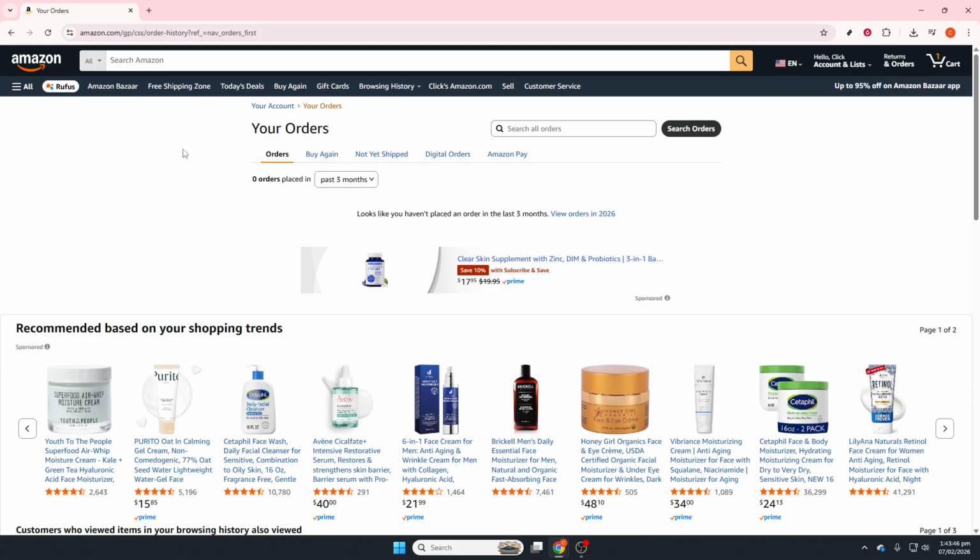Next, locate the order you want to hide. If you have a long history, use the search bar on the orders page to type in a keyword from the item or use the filters to navigate by date. This can save time and helps you zero in on the exact order you're looking for without scrolling endlessly.